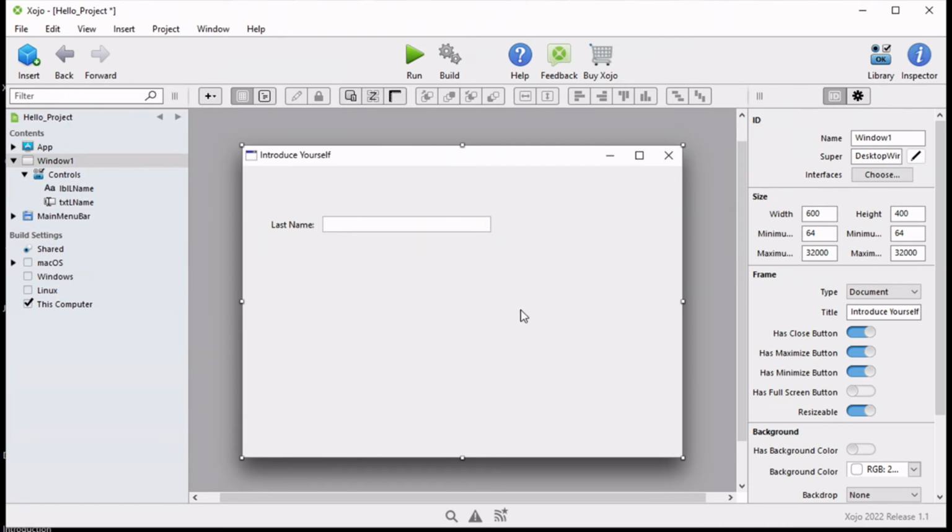The next thing that we want to do is add another set of labeled text field. That is going to be for first name. We could simply follow the same process that we followed when adding the label and the text field, or we can just simply be lazy and just copy.